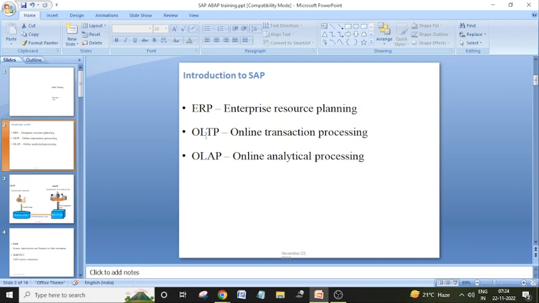But who will use OLAP systems, online analytical processing systems? The high level management. They are the ones who are going to analyze the business. What is the sale and what is the profit? What are the quarterly profits? What are the annual profits? They are the ones who are going to analyze the entire business.